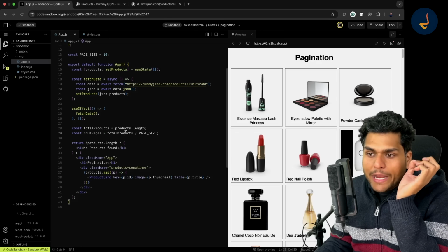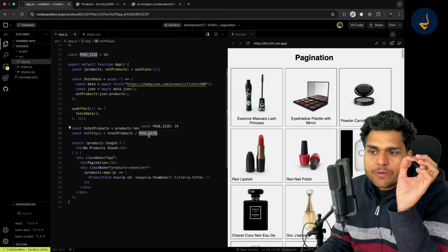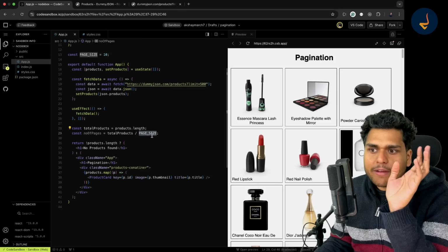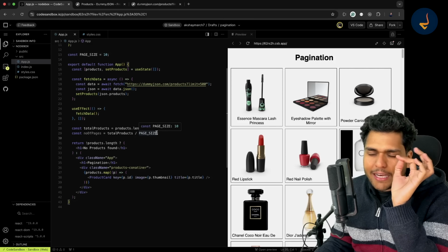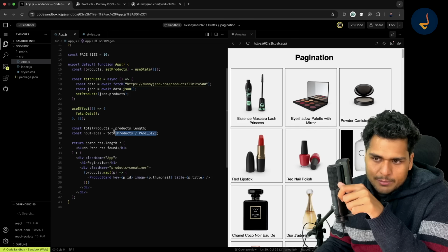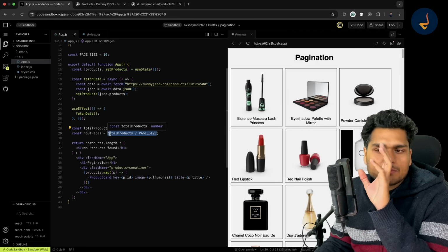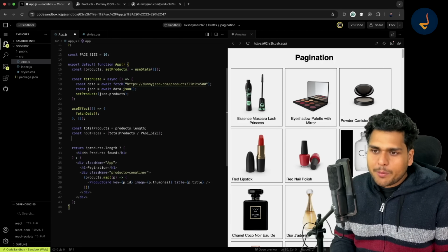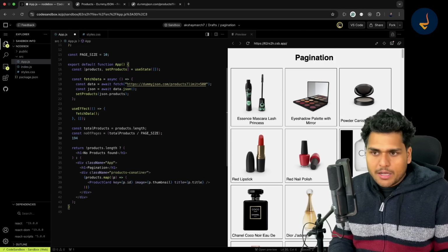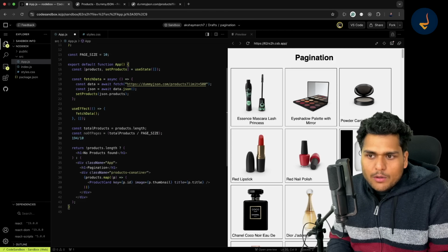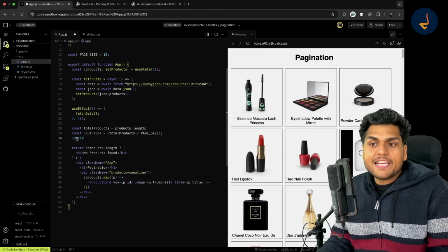Now, when you divide, this will give you decimals. Always be careful when you are working with mathematical operations in JavaScript. It will give you decimals, but I want a whole number. Suppose there are 194 products and I divide by 10. It gives me 19 point something, but I really need 20 pages.